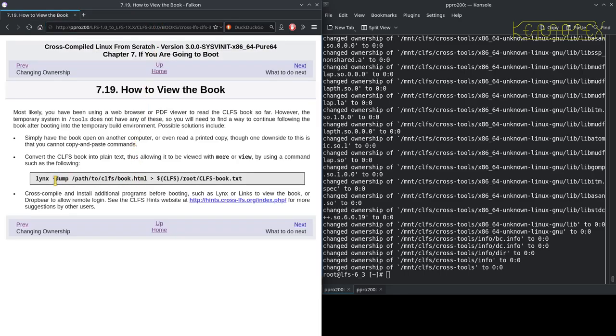And to get around that, what they suggest is that you convert the HTML book into a text file. Well, I haven't got the book as one chunk, I've got individual chapters, so I'll have to convert each HTML file as they are in each chapter, but it's not too much of a problem.